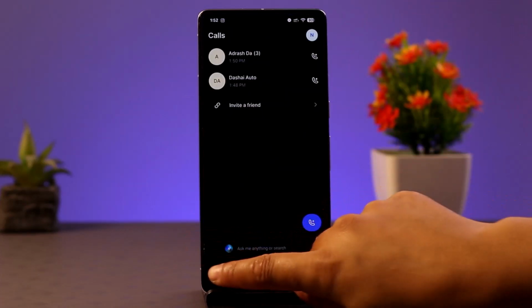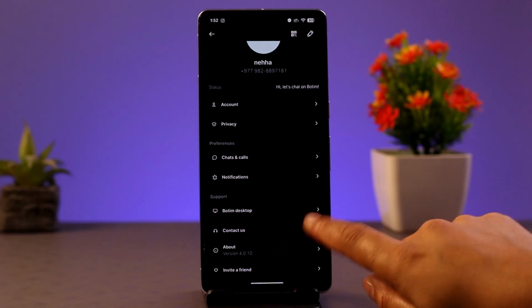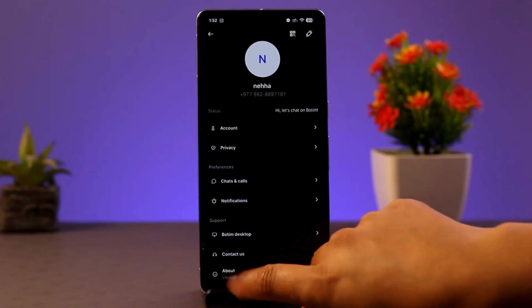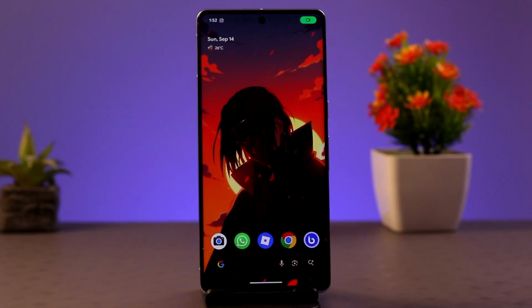So I'm going to simply click on the initials and then log out from here. When I log out, I'm going to actually face a login issue, right? So what you have to do is make sure that you're using a physical SIM card. You also need to double check that you've entered the phone number correctly when you're trying to log in, since Botim does not require any sort of verification. So all you need to do is provide your linked phone number and enter the verification code that's going to be sent to your registered phone number.